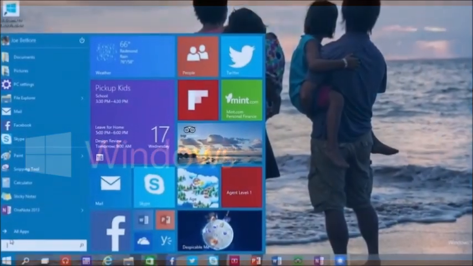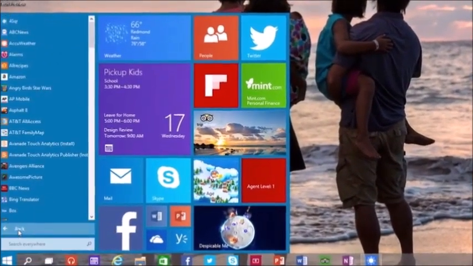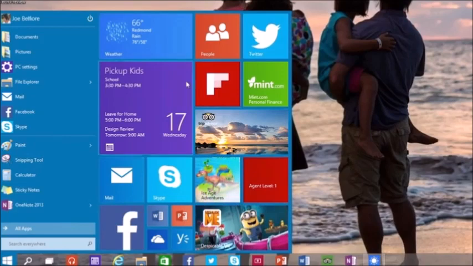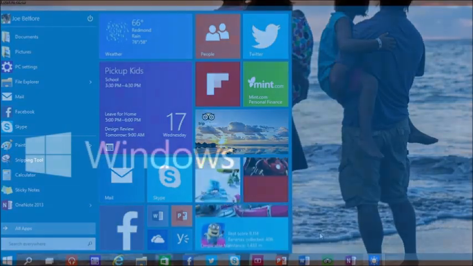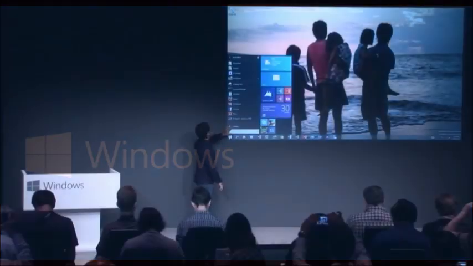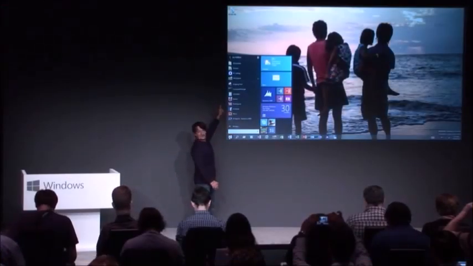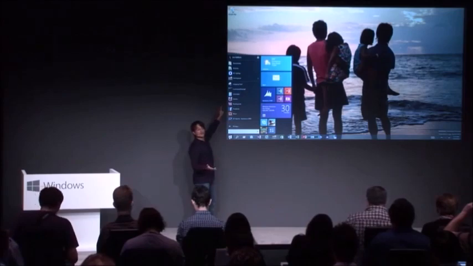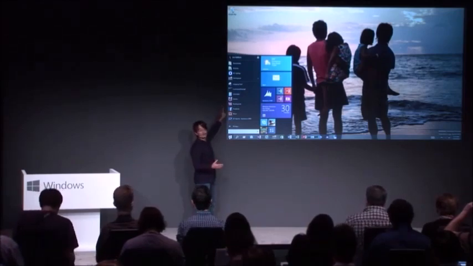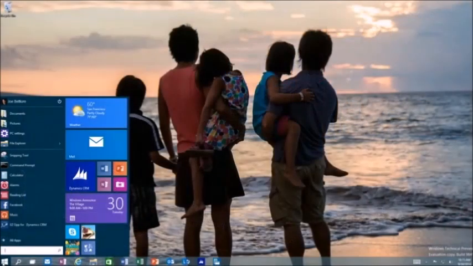balance having a super familiar user experience with delivering terrific new improvements, in particular, including a space you can personalize with live tiles for your favorite apps, people, and websites. Start menu, you'll see things like my Me tile, and you'll see a simple power button where people can do the things that they commonly expect to do, like hibernate or sleep or turn off their PC.